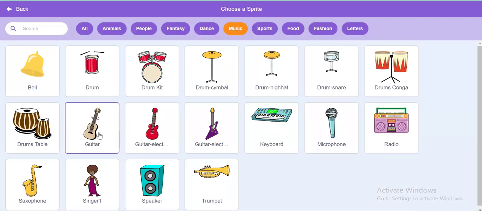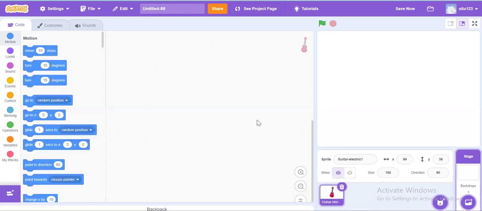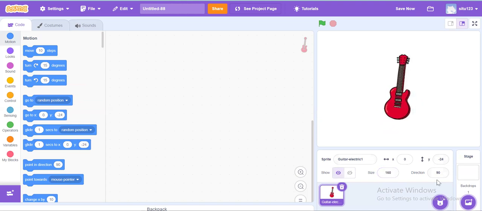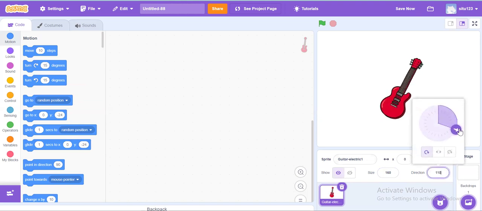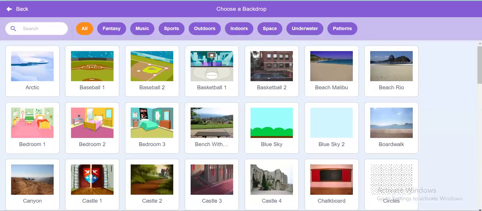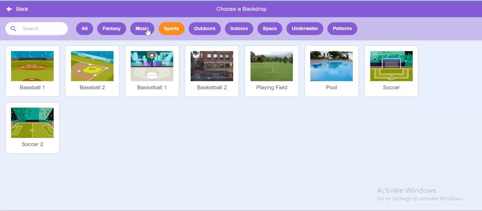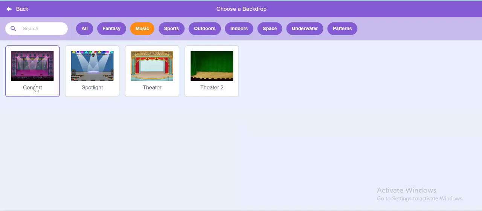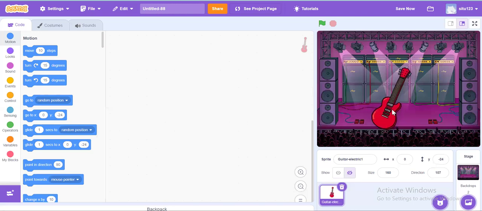Let's add the guitar. We have three kinds; let's add this one. The size of the guitar is a little bit small, so let's make it a little bit bigger. You can also make it a little bit tilted by using this direction pattern. I'm just tilting it a little and adding a beautiful background. I want something musical, so let's add this, and here it's going to rock.